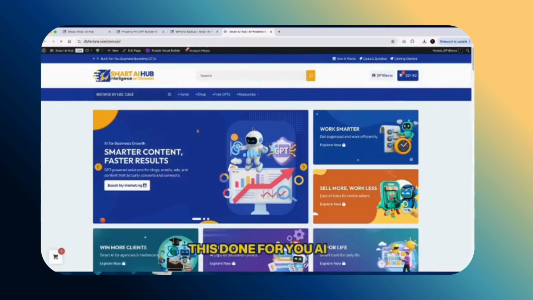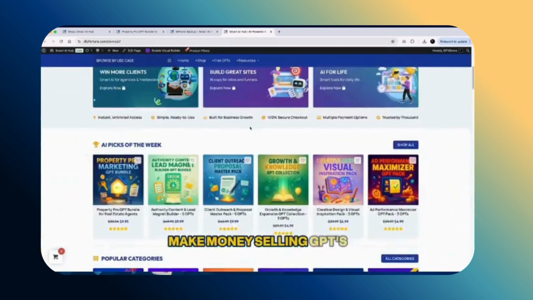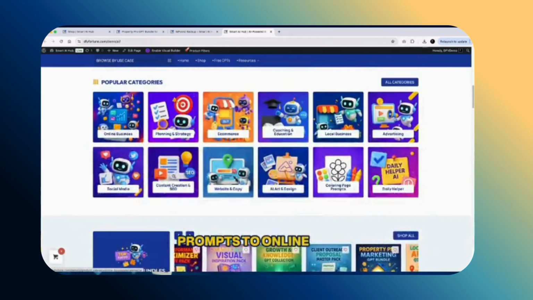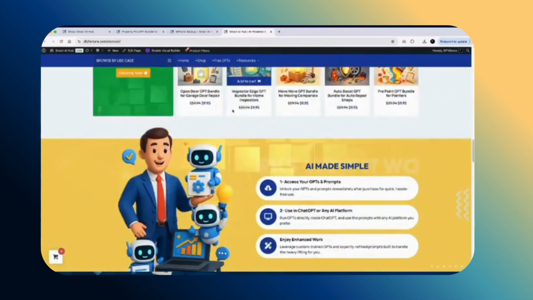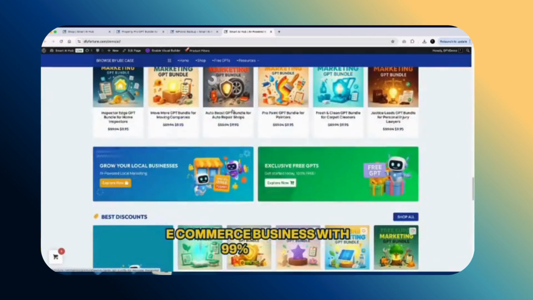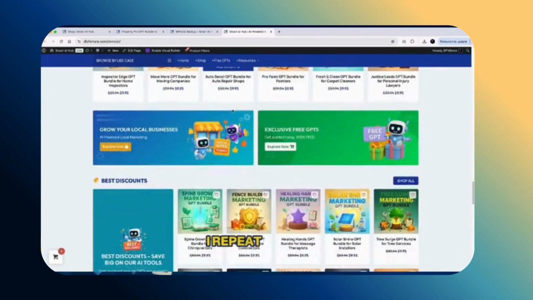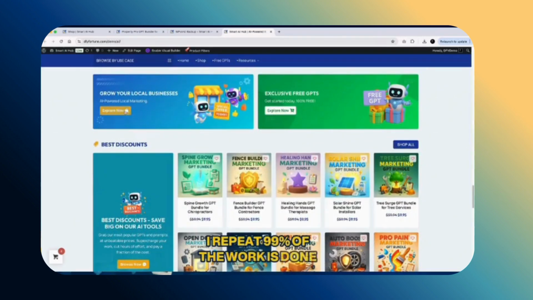This Done-for-You AI store is perfect for anyone who wants to finally make money selling GPTs and AI prompts to online and offline businesses, and is great for anyone looking to build a high-potential e-commerce business with 99% of the work done for them. I repeat, 99% of the work is done. Just install, plug in any preferred payment method, and this store is ready to run.